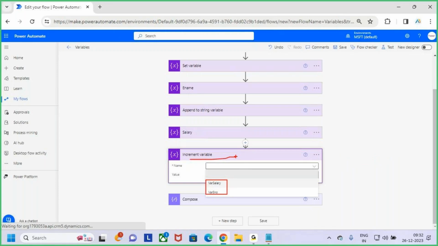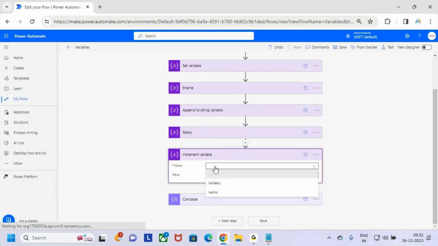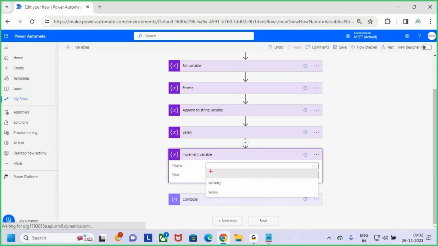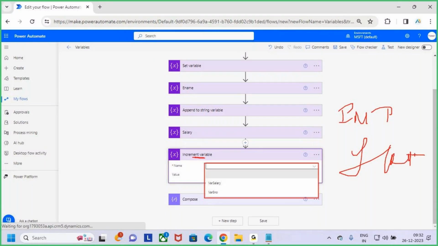Yes, online people. I declared three variables: employee number, employee name, salary. The increment is not for a string variable value. Yes, because ename is not a numeric value. Its data type is string data type. So the increment variable can show only the variables where the data type is integer or a float. You no need to bother about this.